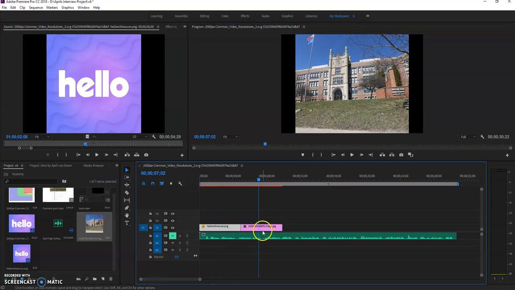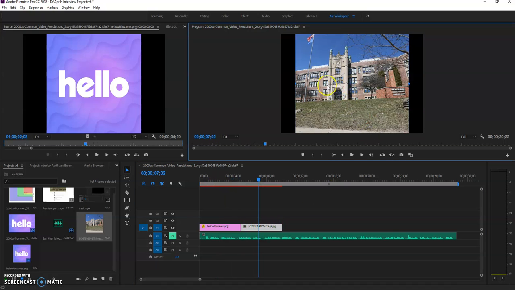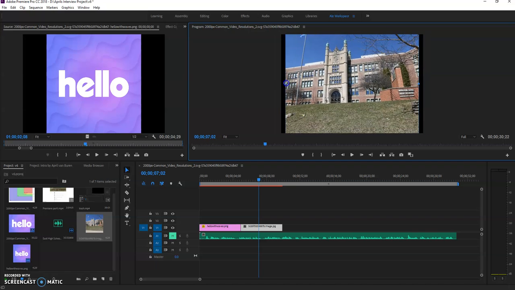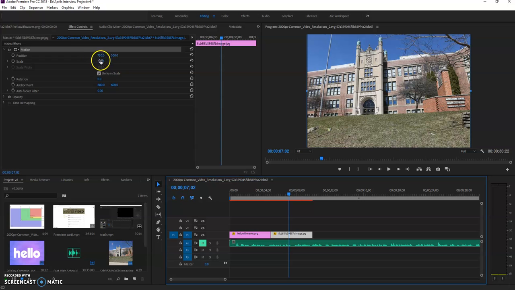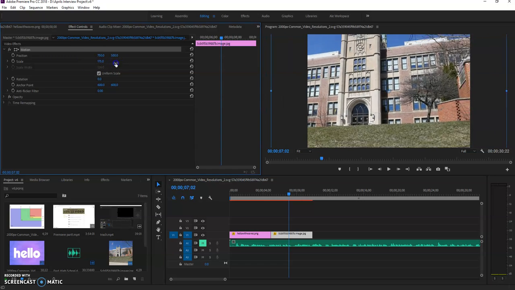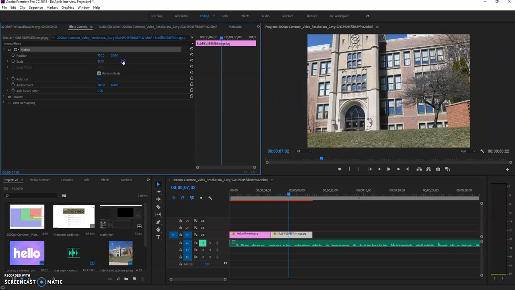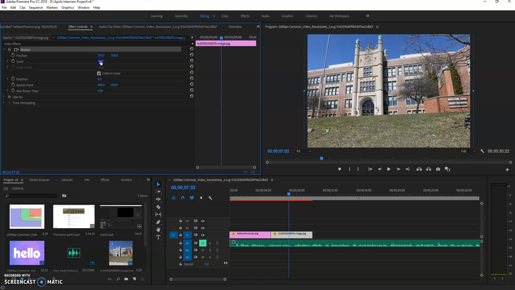I'm going to put my scrubber over this one. Same thing, double click it and pull it out this way. Or what I can do is click on the editing tab, and right here where it says scale, I can just hold down with my mouse and move left or right to adjust the scale. And you know what?